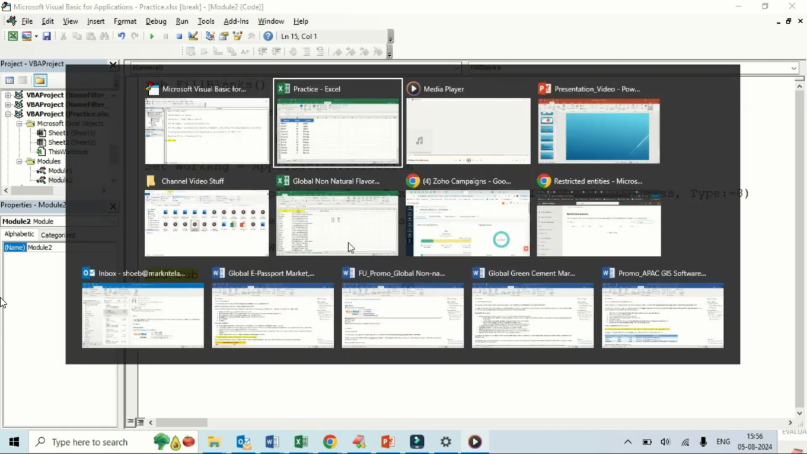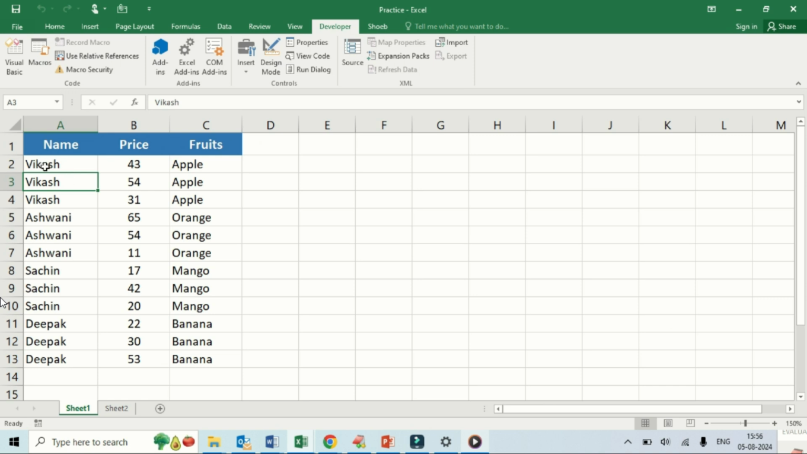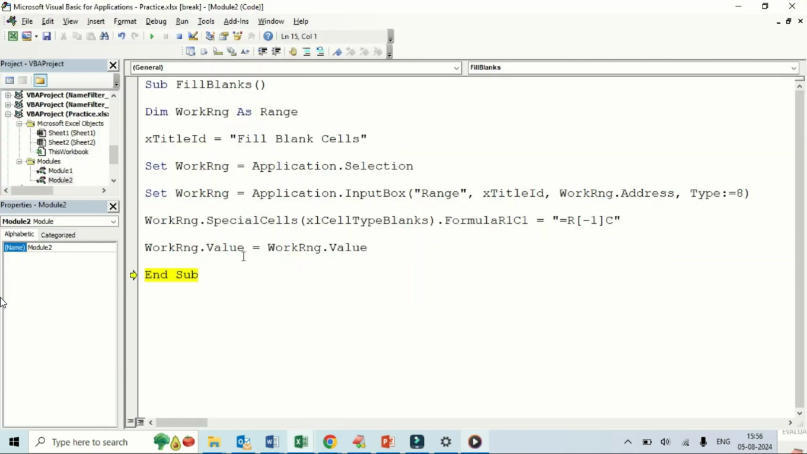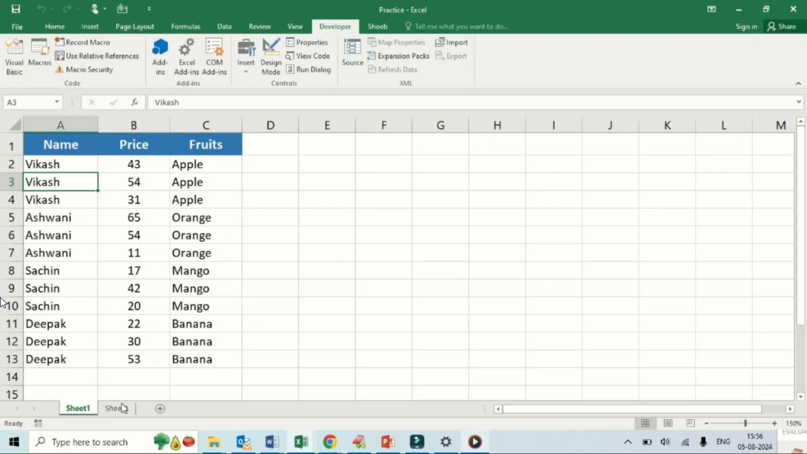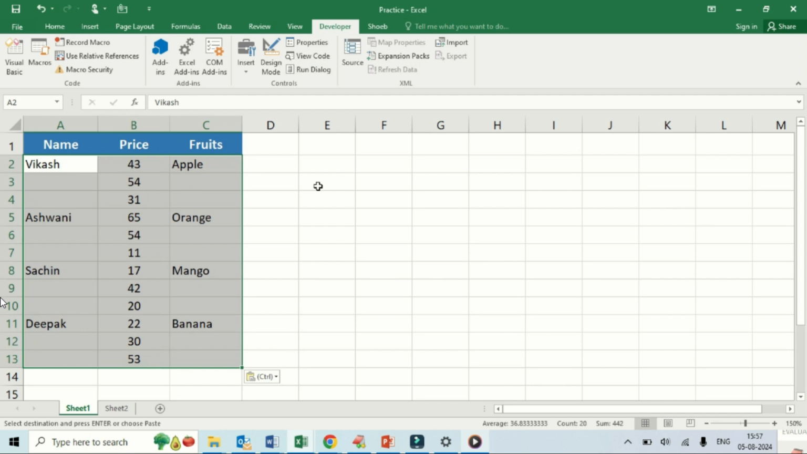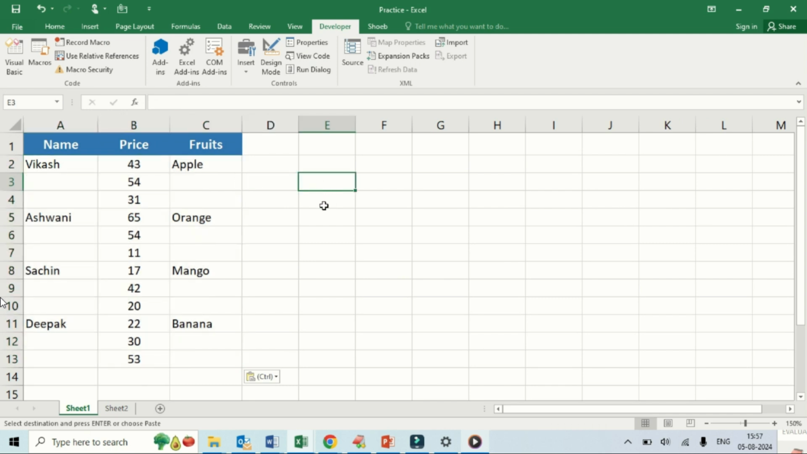Now press F8 again. Now you can see all the blanks are now filled. The code is executed perfectly. So after that, what you can do is you can simply create one button and assign this code to that button. So you need not go to the VBA editor again and again to run this code.